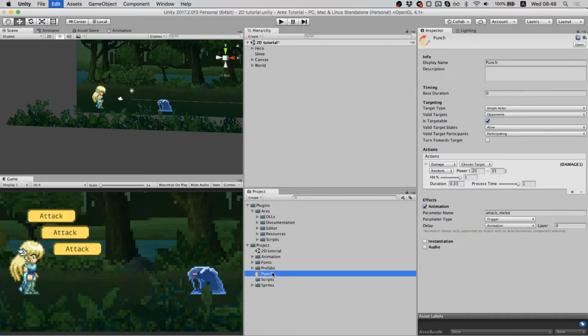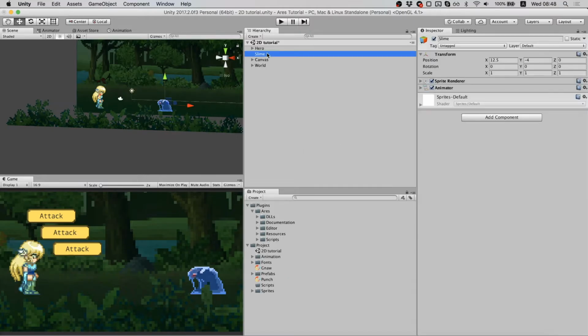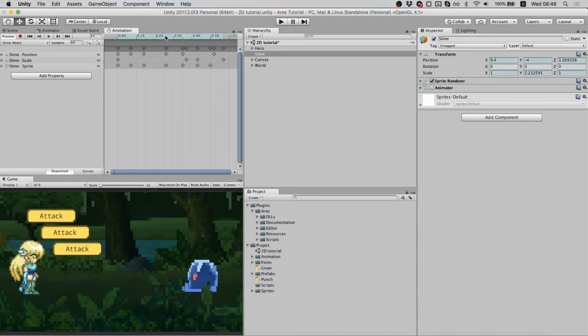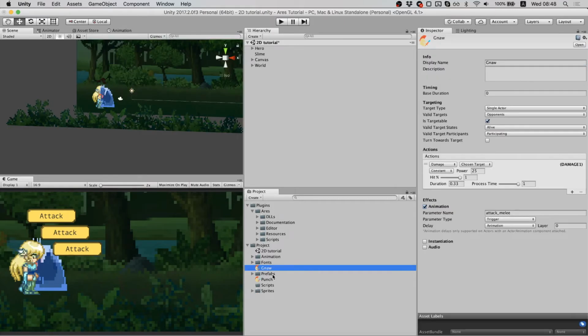So I'm going to just duplicate this punch. I'm going to call it Gnaw. I'm going to change the name here, and let's just say that the slime always does a constant power of 25. Now the duration for this, let's look at the animation real quick and see when it hits. Go to slime attack. So let's say it hits here, which is at frame 35, which is just over half a second. Let's go to Gnaw and let's just set this to 0.55. And that's all we need.